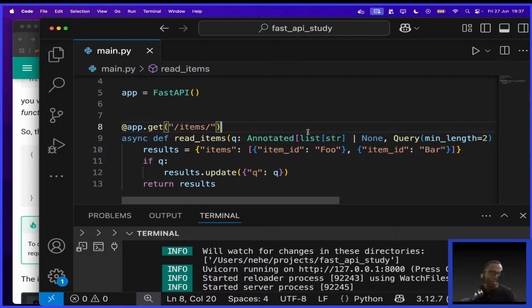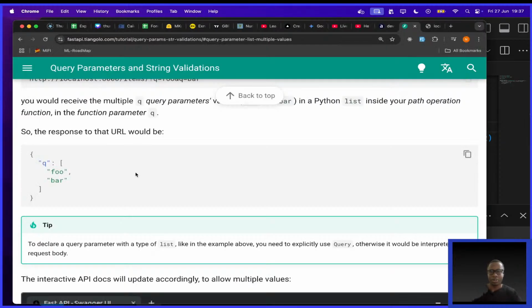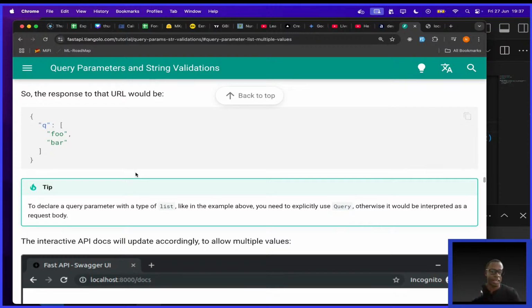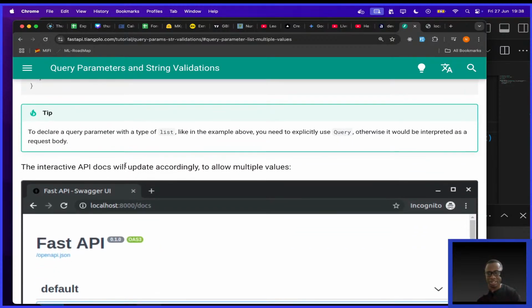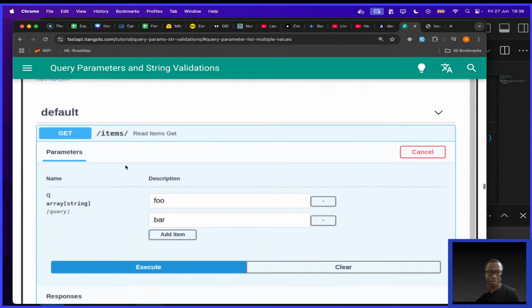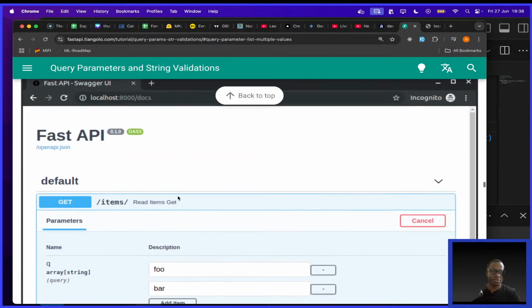But of course, if you're working and you have a bug, things are not working out, then you simply check the documentation. That's why it exists. Or ask AI, and hopefully AI does not give you poison. So then they're saying the interactive docs will update accordingly to allow multiple values. Yeah, and we have seen that. Maybe we can test it out.